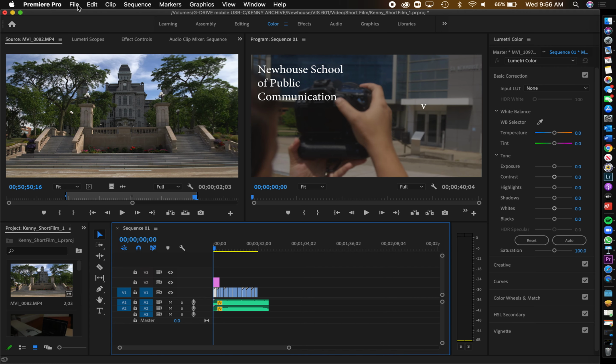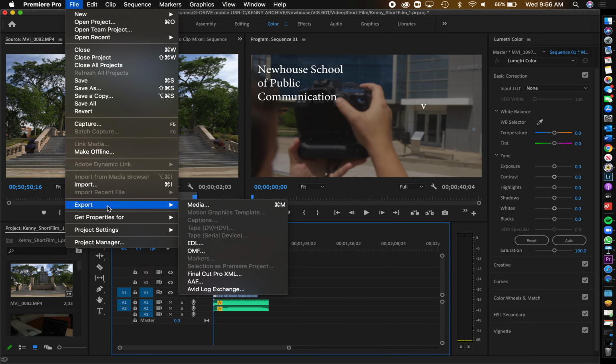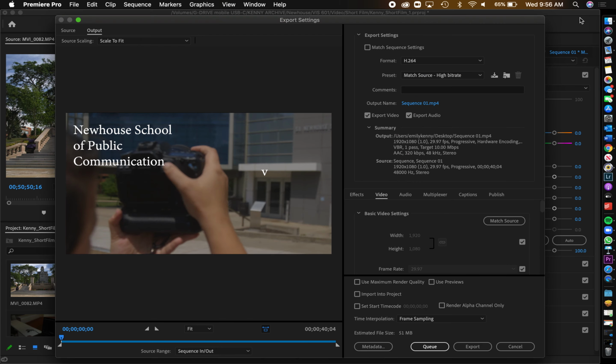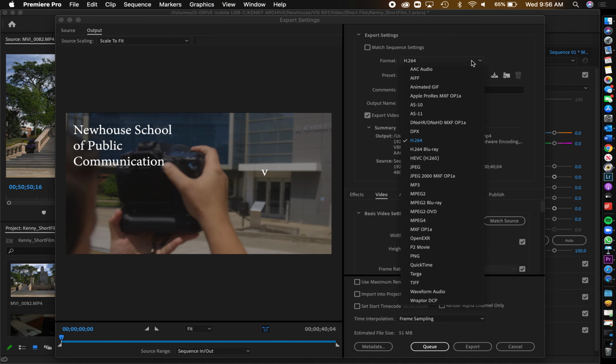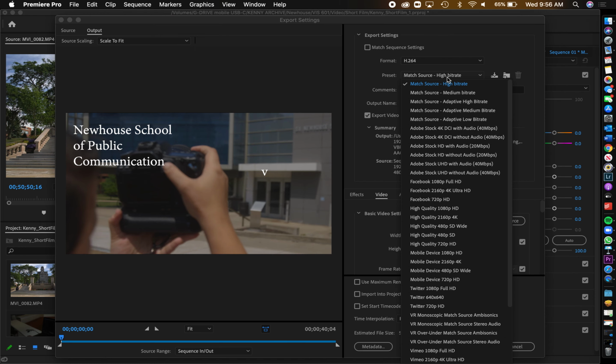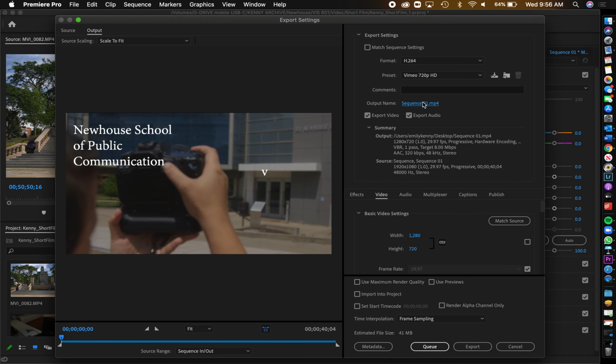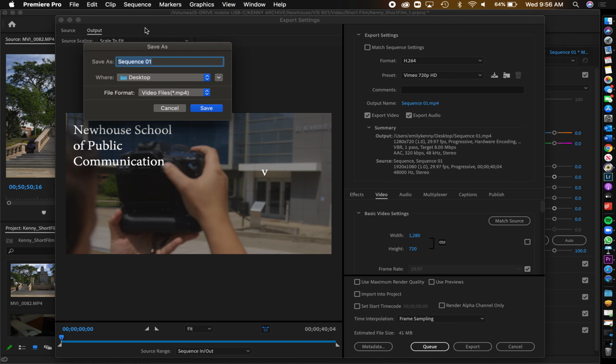And then when you're exporting, you'll do File, Export Media, and then your settings over here, the export settings would be H.264, and then Vimeo 720p HD is what would look best for like YouTube or something. And then if you click here, you can name it. I always name it with my last name, and then the name of the project or whatever it is.